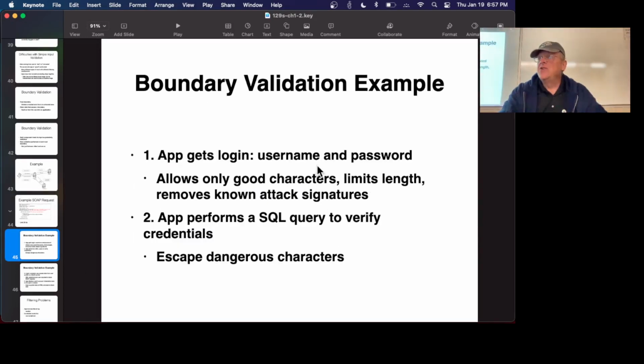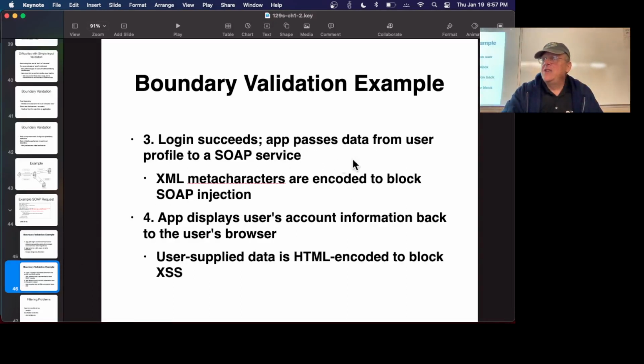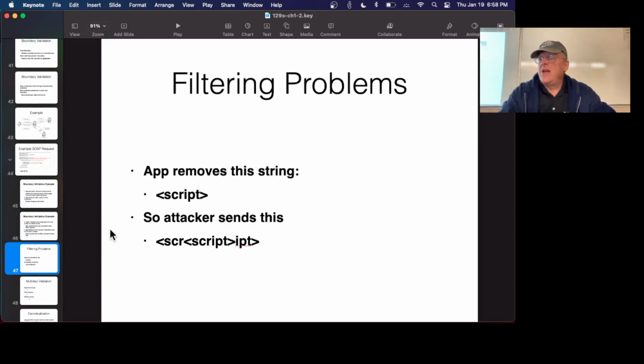All right, so the app gets the username, allows only good characters, limits the length. Then it has a SQL query, and you escape dangerous characters. You remove things like apostrophes and such. Then here, the login succeeds, so it passes data from users to a SOAP service to do something else like fetch data about that user from the server, and you block these characters to avoid SOAP injection, which we'll do in the projects. And then when it sends the account information back to them, it does something like HTML encoding so that it will not allow scripts to be sent back to the user. So that's a simple example of how you would do it.